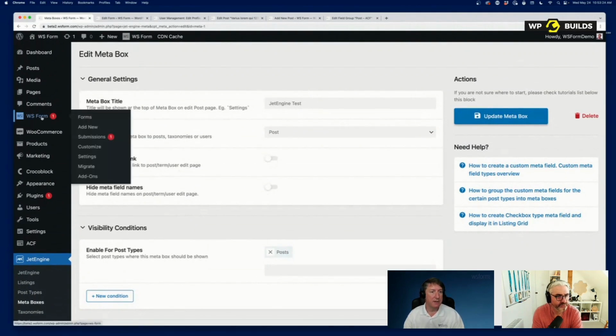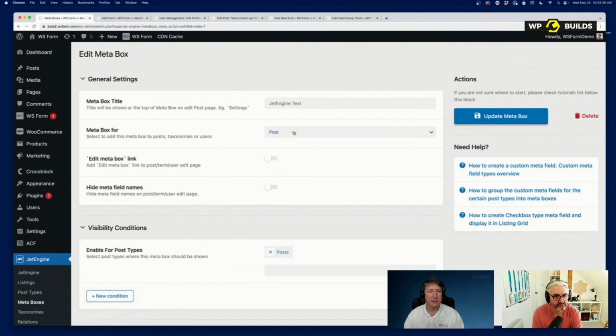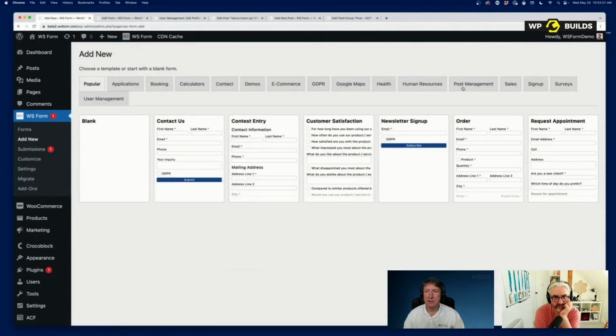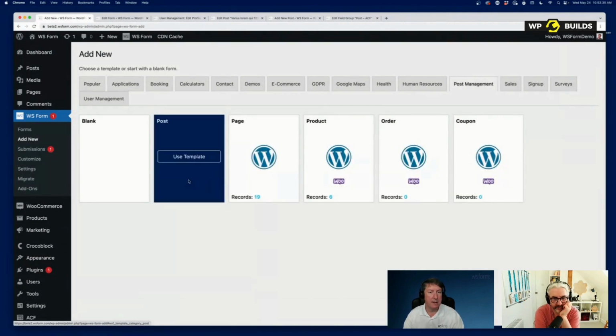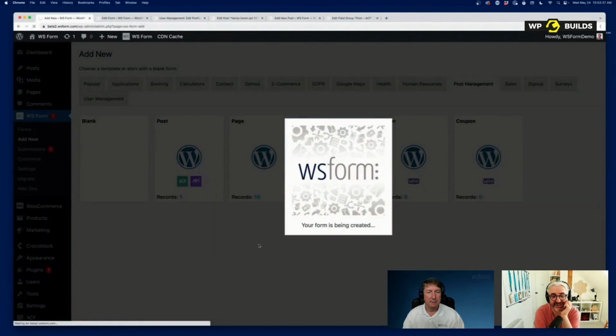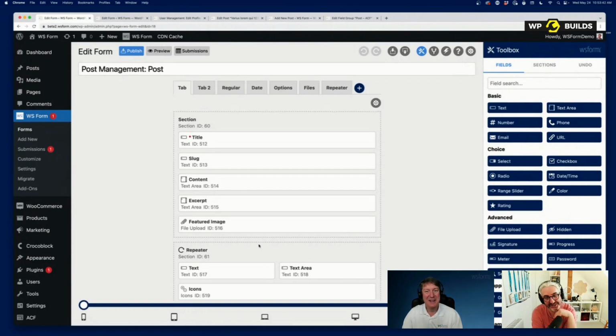So if we go to WS Form, let's just actually use this. Yes, that's assigned to a post. Let's go add new. I apologize if this looks a bit rough. This is probably just a test, but you'll see now we've got two icons. So if we hit use template, this is going to be an absolute mess. Still pretty quick, though.